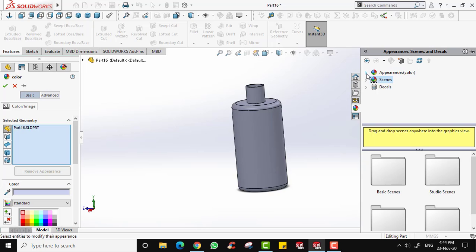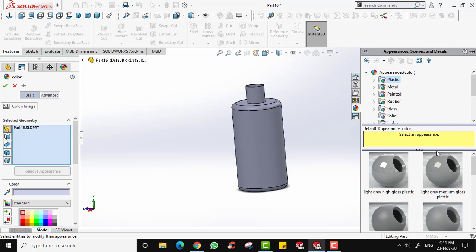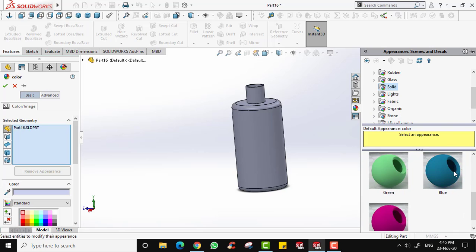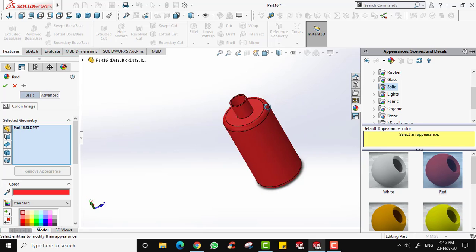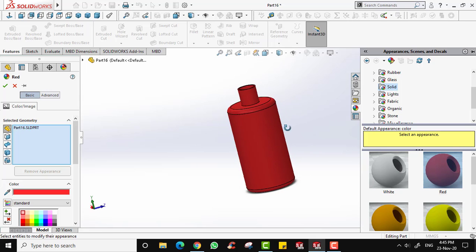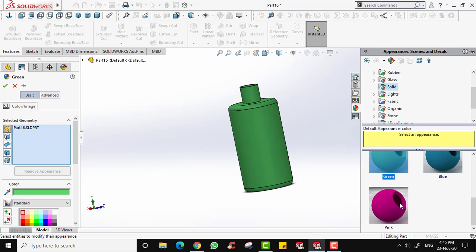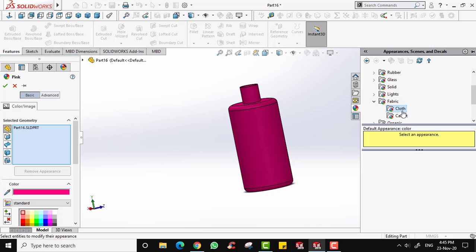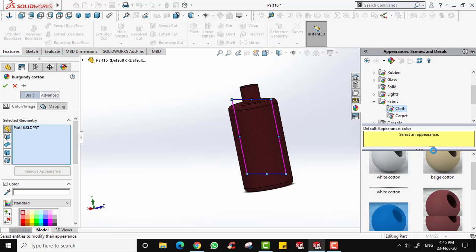Click on this arrow over here, and then we have plastic, and we have metal. This is basically the material. I'm going to choose a solid color. I'm going to choose red. When you select red, you can see that your object turns red. We have orange, yellow, blue, green, pink. Then we also have fabric, we have cloth. You can explore this function in SolidWorks.